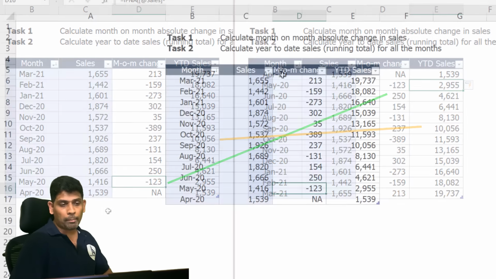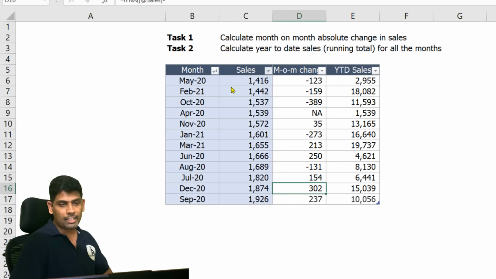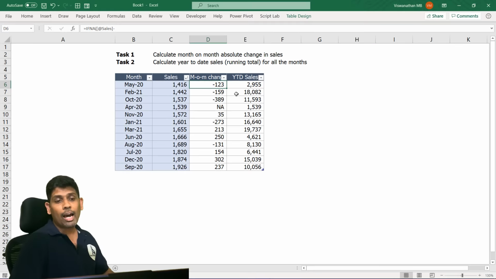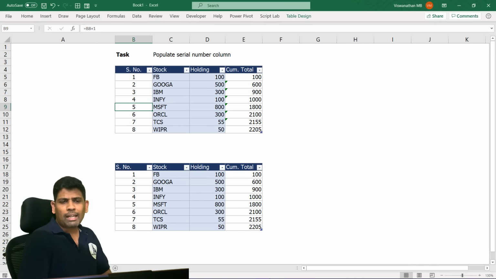So you can sort the data by month, you can sort the data by sales, you can sort it by anything, and our column would still give us the correct answer. This makes our model fail proof. Now let's go to the cardinal data here.